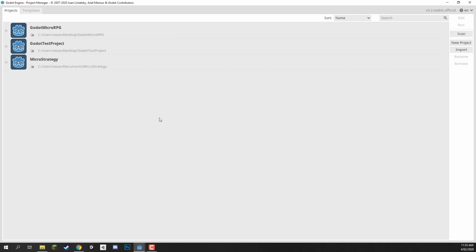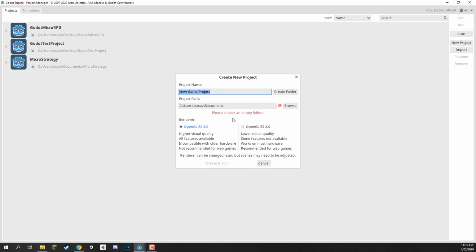But for us right now, we're going to go back to the projects tab and we want to click on the new project button right here. This will launch up this little window right here. And what we want to do is, first of all, give our project a name. So I'm just going to give this one, let's just say, first Godot project.